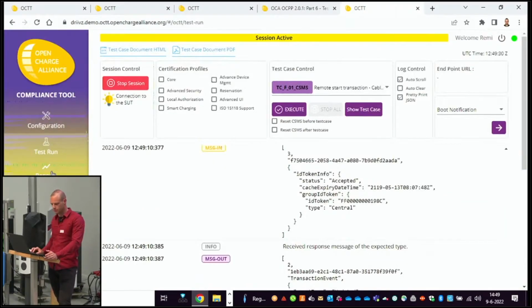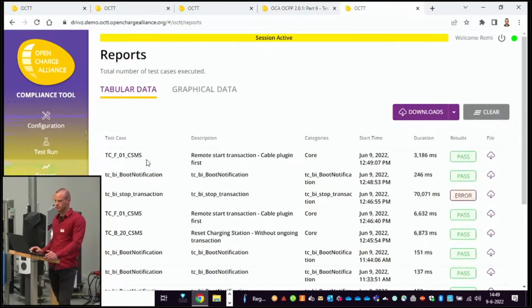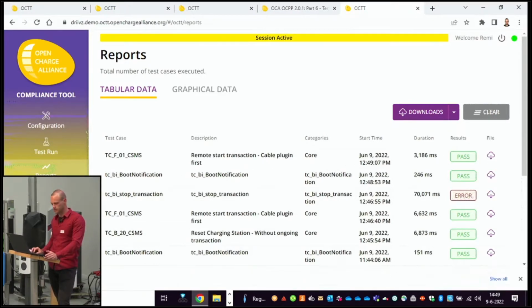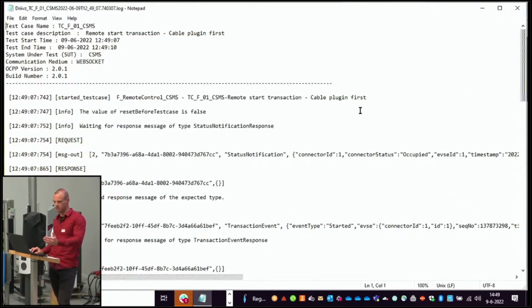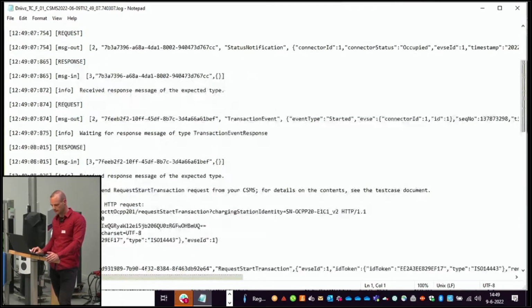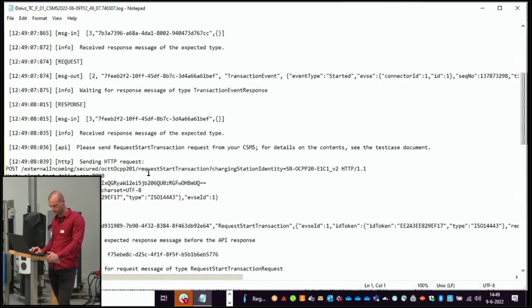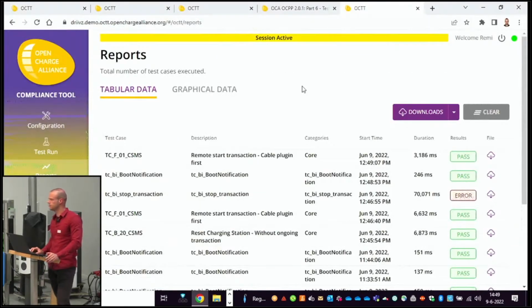One last thing is the report page. So each time you run a test case, you also get a report. And there's some information like the description, the category, the start date, time. And if you download it, it looks a little like this. So it's basically all the messages coming in. You see the info, request, response, message coming in, message coming out, and the API calls. Well, that was basically the demo.